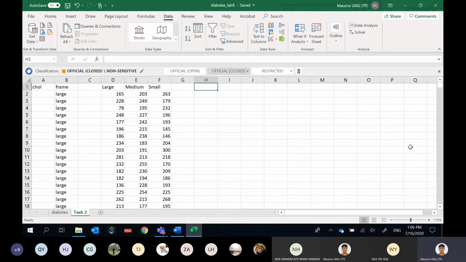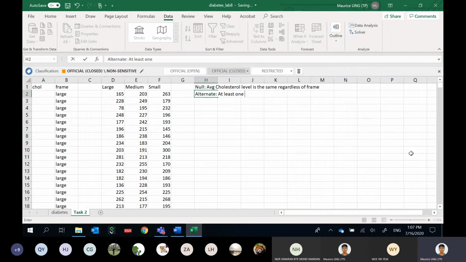Okay, so now we can write the null hypothesis. The null hypothesis is the average cholesterol level is the same regardless of frame. That means basically all the frames are the same. The alternate hypothesis is that at least one of the average cholesterol levels is different. It's different from the rest.